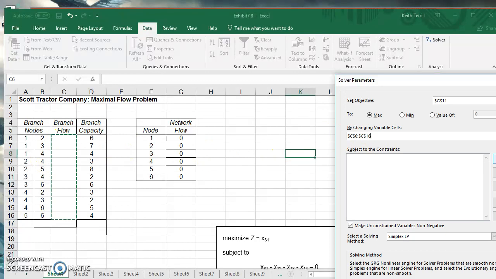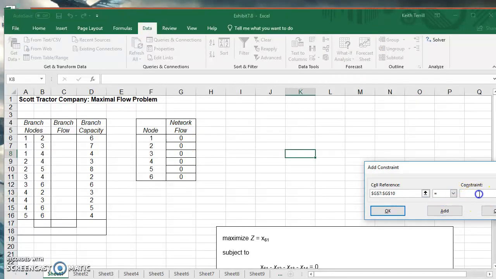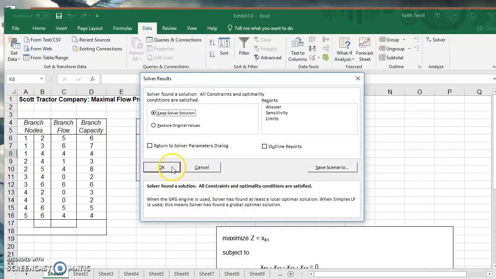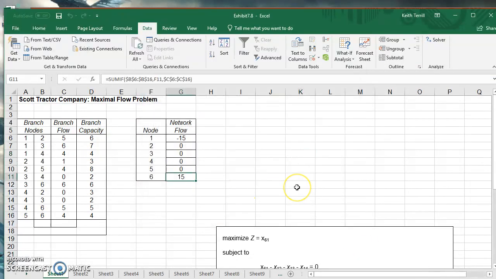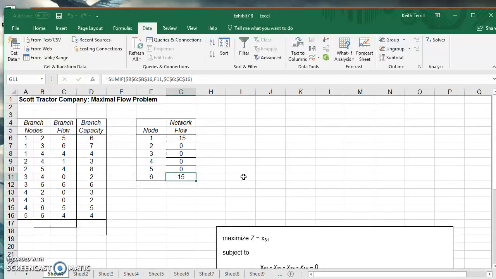I'm going to have the constraints that all of this stuff has to equal 0. And all this stuff cannot exceed their capacities. And I'm going to click solve. And 15 was the solution. And wouldn't you know it, 15 was the solution we found by hand, and we found it far faster.